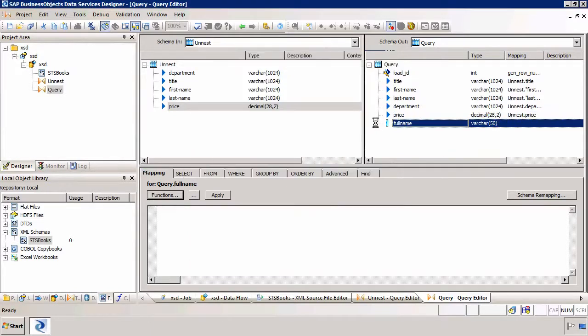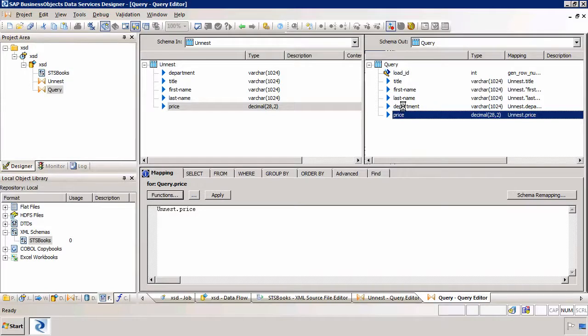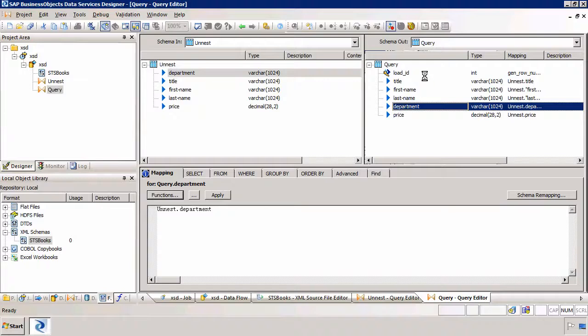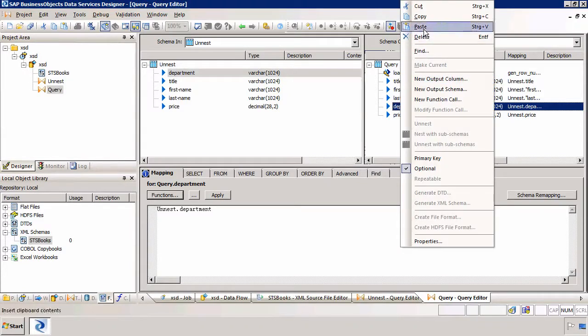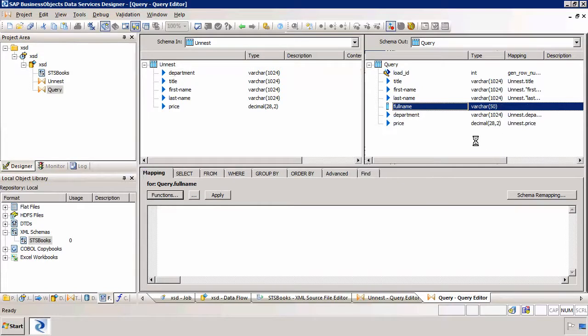Now, even though I place a column in a certain place, I can move that column by right-clicking, selecting cut, and then right-clicking where I want that item to go. So I'm going to put it above department, pasting, and then choose whether I want it above or below that column. So you can see it's very easy to move columns.